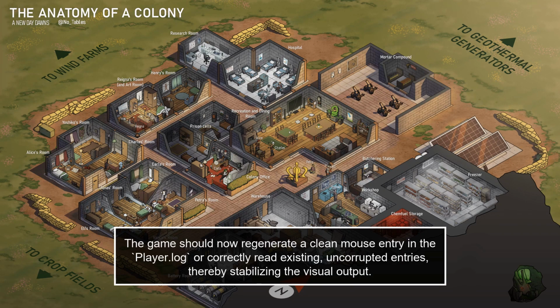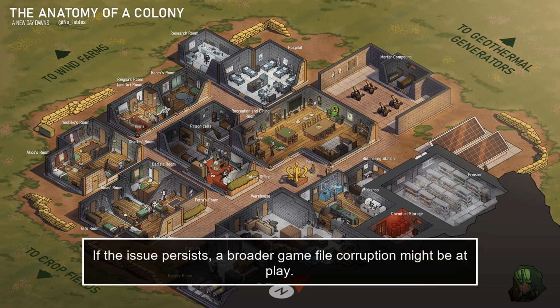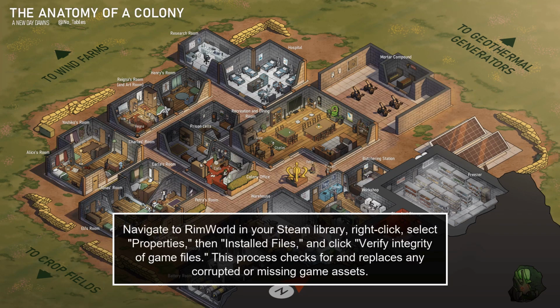Validate game file integrity via Steam. If the issue persists, a broader game file corruption might be at play. Navigate to RimWorld in your Steam library, right-click, select Properties, then Installed Files, and click Verify Integrity of Game Files. This process checks for and replaces any corrupted or missing game assets.